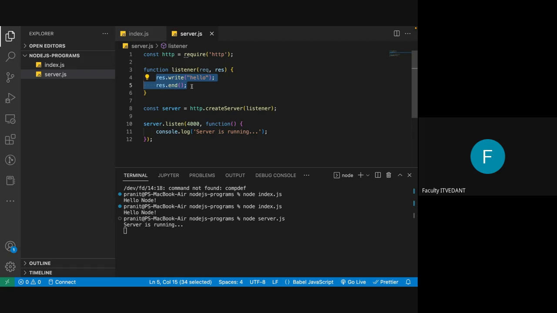Here we are just creating a server. The server is created, but it is not started yet. To start that server, we call the dot listen function. The listen function has two parameters. The first parameter is a port number, on which port you want to start the server. The second parameter is again a callback function.